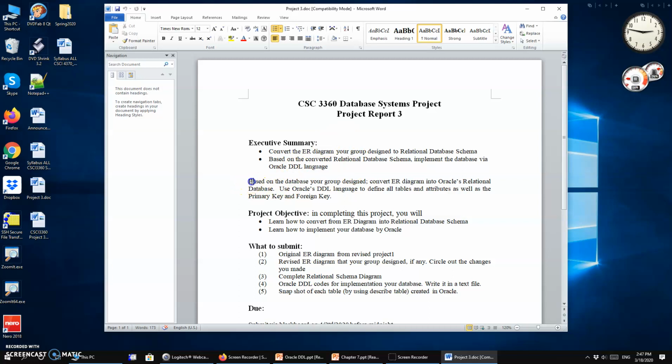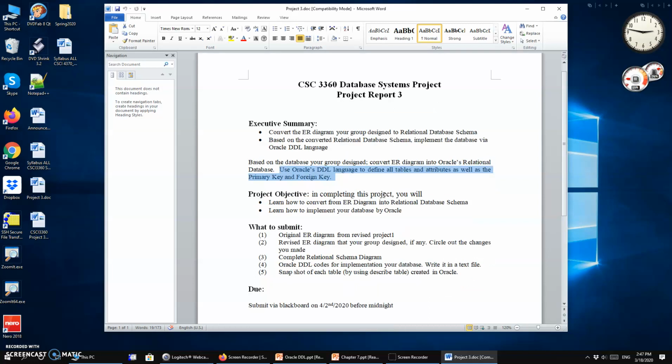So based on the database of your group design, convert the ER diagram into an Oracle relational database. Use that language, use the DDL language, to define all primary keys as well as foreign keys and any other constraints that you can come up with. So the project objective is for you to learn how to convert from an ER diagram into a relational database schema and learn how to implement your database in Oracle.